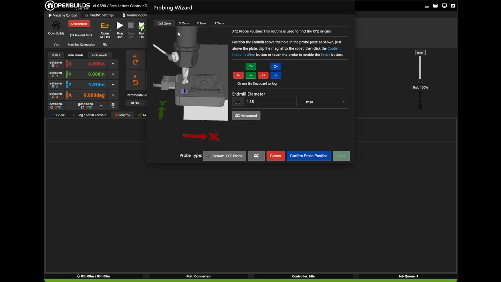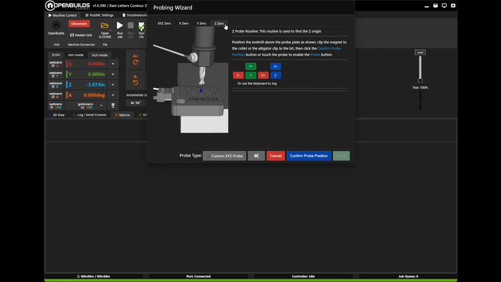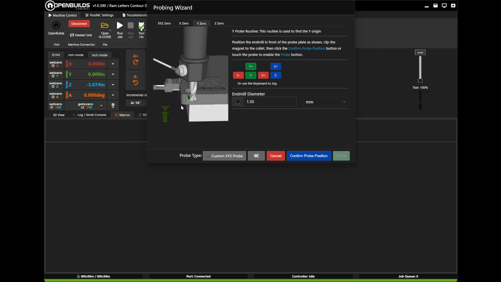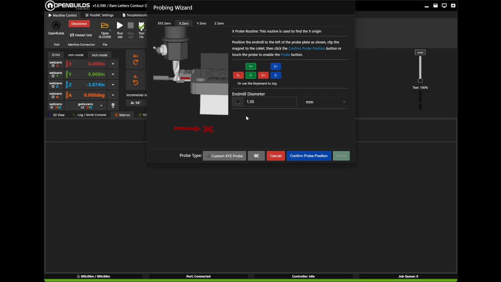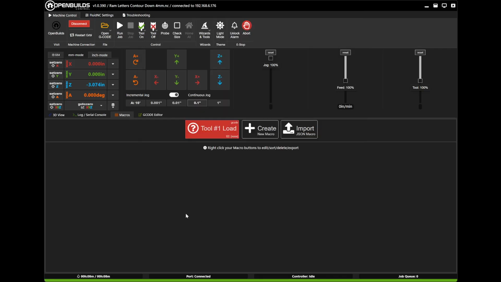You click probe, and it probes just the Z. The X does the sides, or the Y does the sides, so you can get your workpiece centered to where you need it. So that's a great feature.